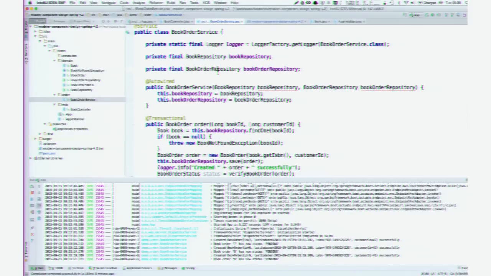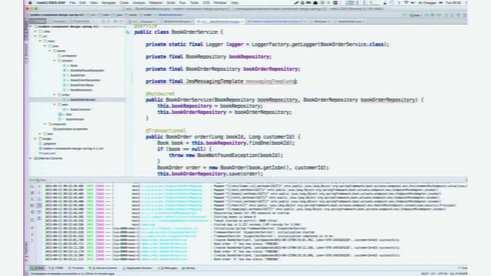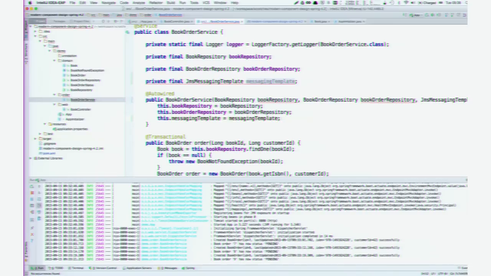All right. So then I need to actually process that stuff, right? So I need to send the initial message, so the initial book order, basically, to the queue. So to do that, I need a template. So I'm going to use JMS messaging template for that and just inject it. And even though you see a red thing here, because I'm using an early access version of IntelliJ, that's going to be injected properly by Spring Boot.